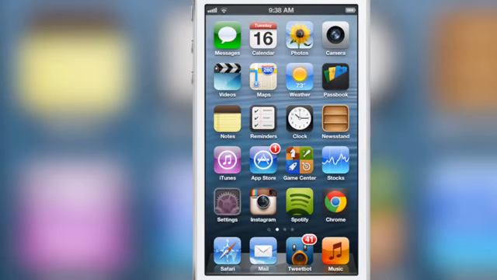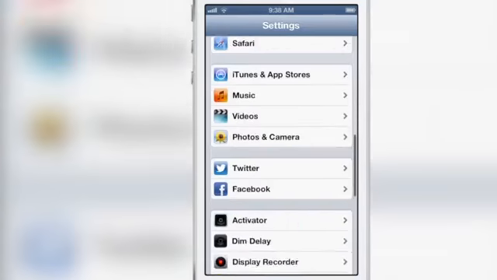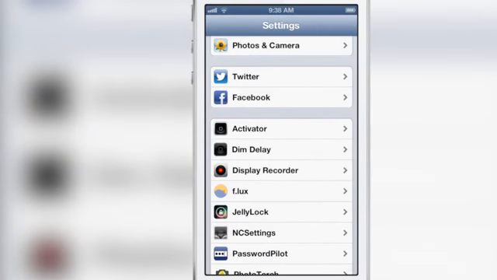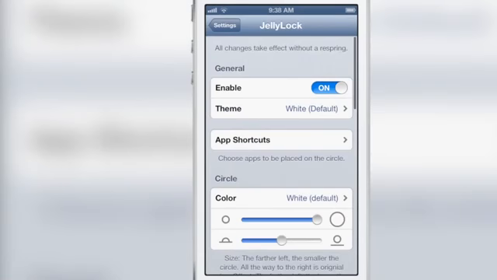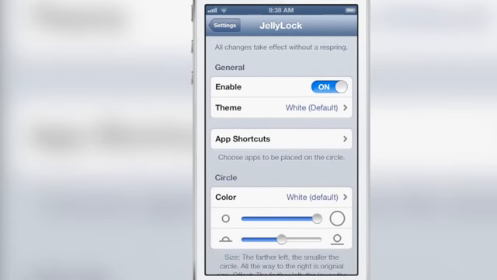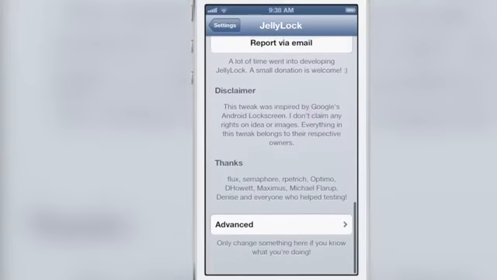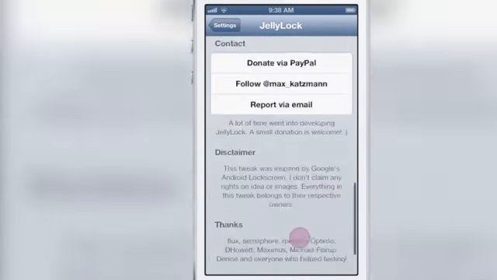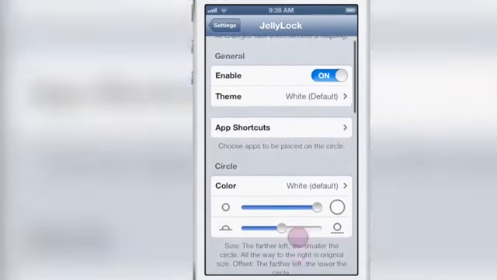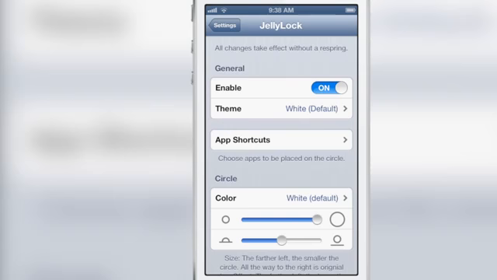Now, JellyLock has quite a few features that you will find in its preference panel there. So there is JellyLock. If I open that up, you'll see tons of features actually. And I'm going to go through each and every one of these. Now, the nice thing about this is that all the changes take effect without a respring, which is nice. So you see all these different options here. You even have some advanced options that we'll get into later. But the key is you can change any of these on the fly.